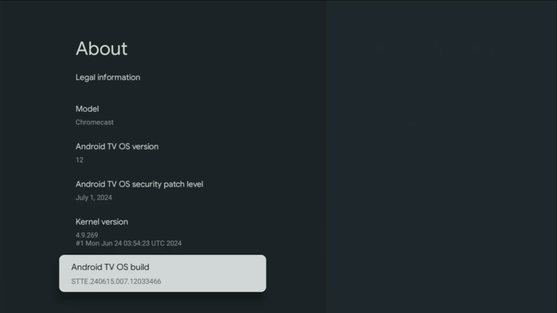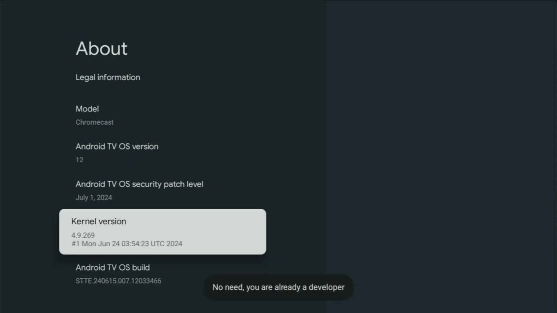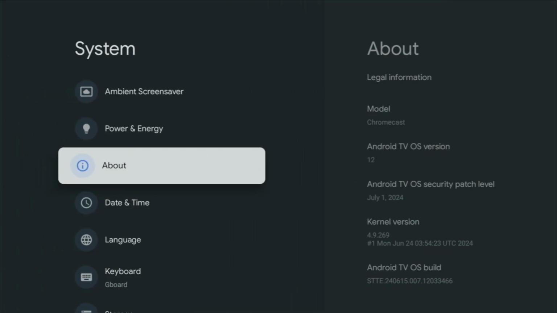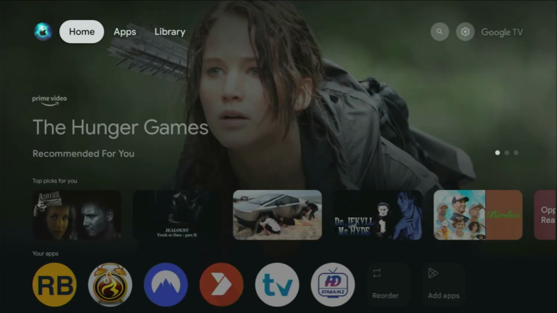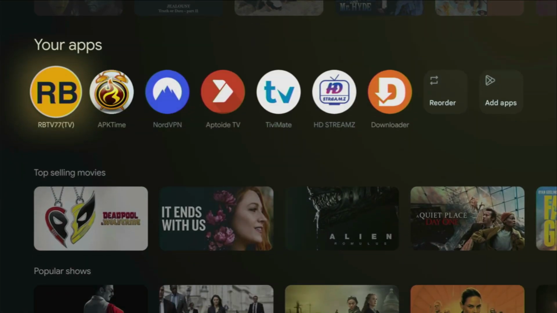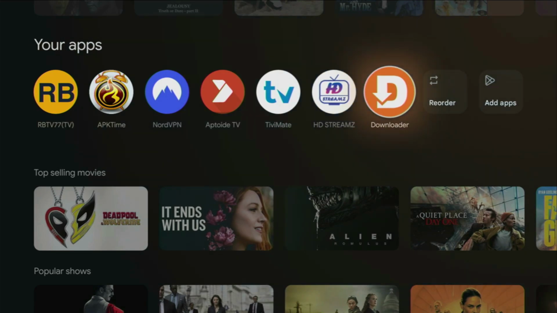And at this point, you have to start clicking on the middle button on your remote 7 times and do it fast. So let's do it. And as you can see, now for me at the bottom, it says no need, you are already a developer. That's in my case. And in your case, it's going to say that you have become a developer now. So now if you go to the list of apps on your device, you are going to find the loader right here.